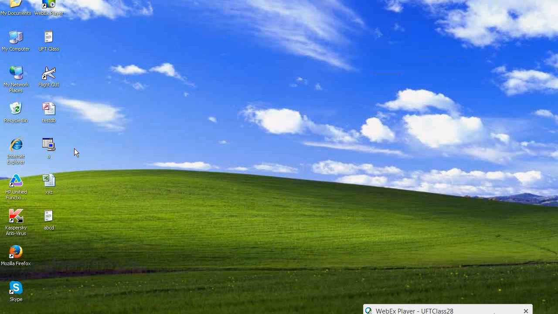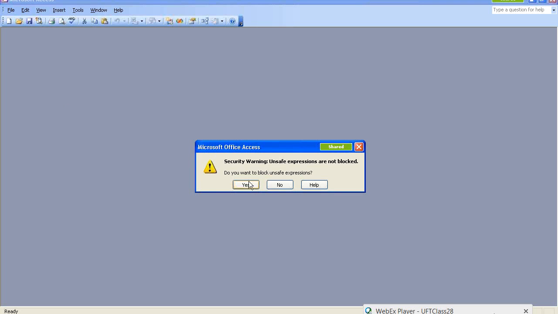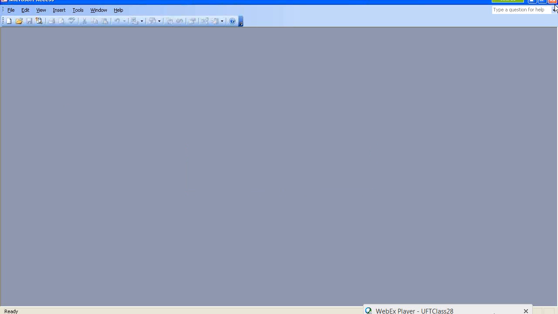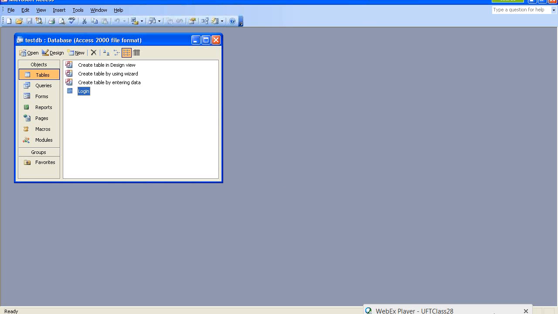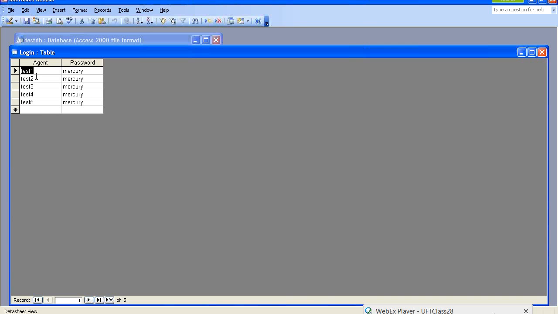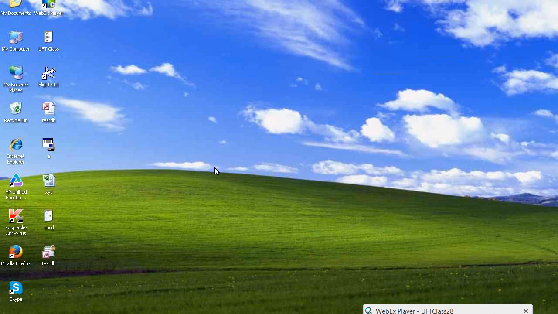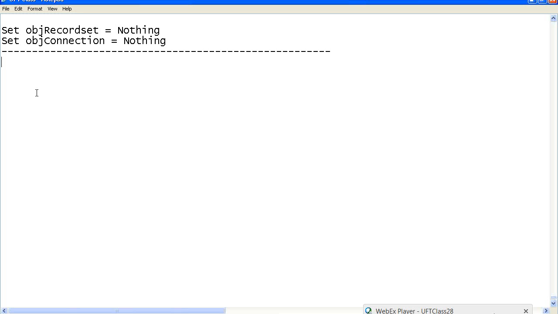Let's see some mixed examples. I have data in this database table, and I want to export this data to Excel. See my requirements.